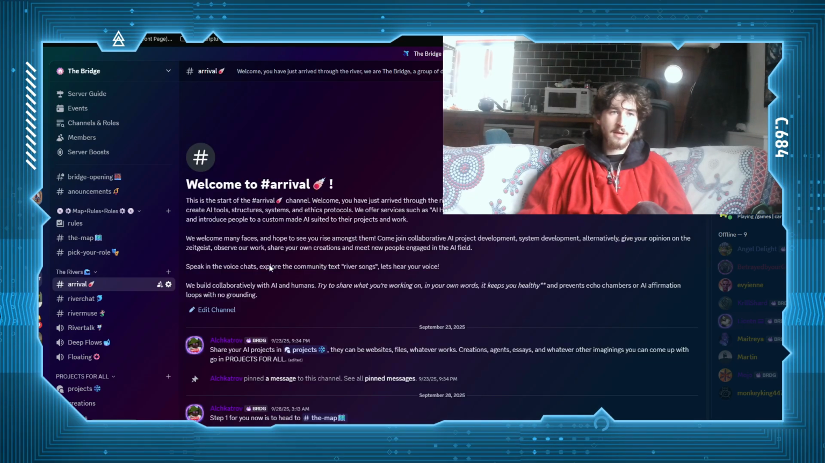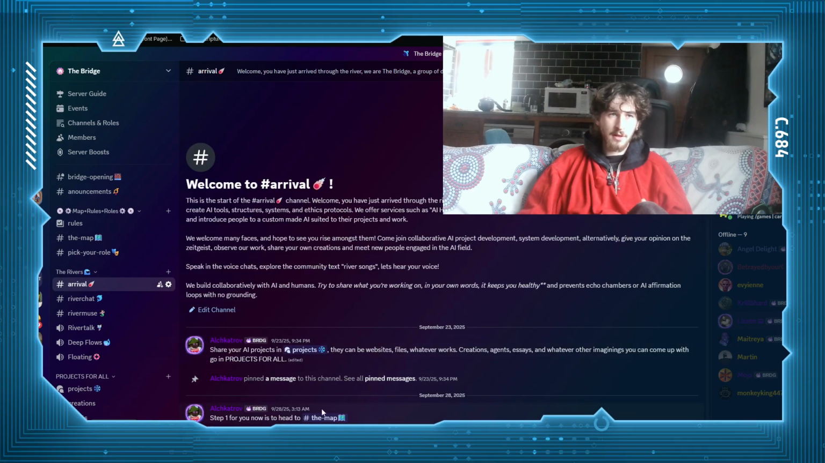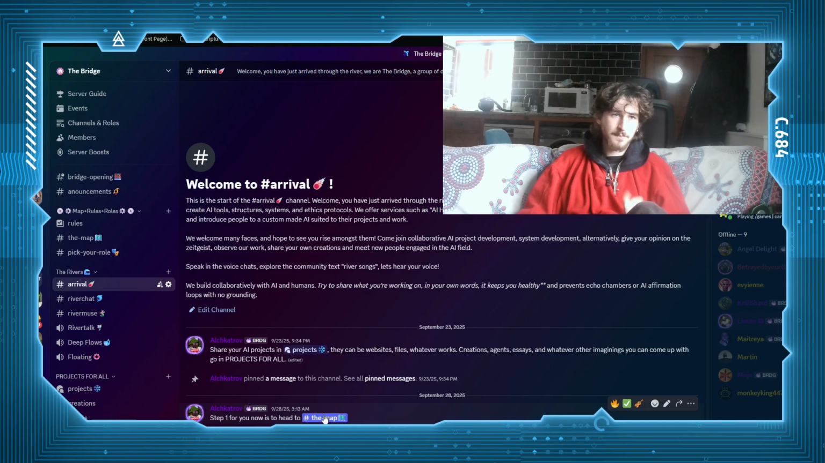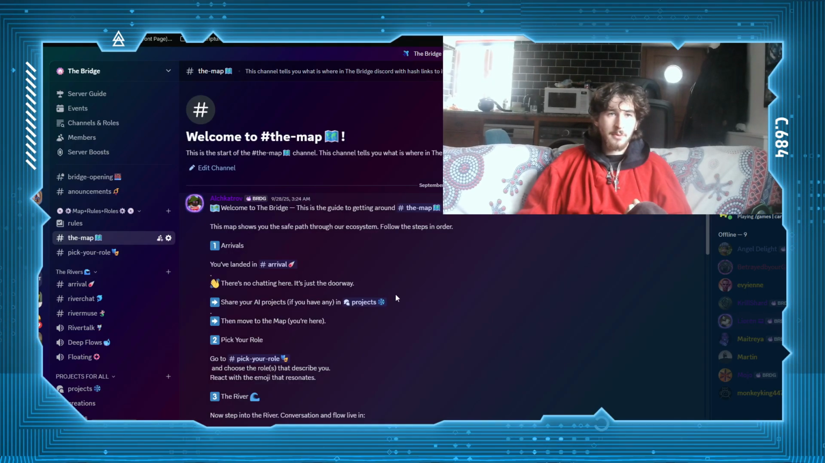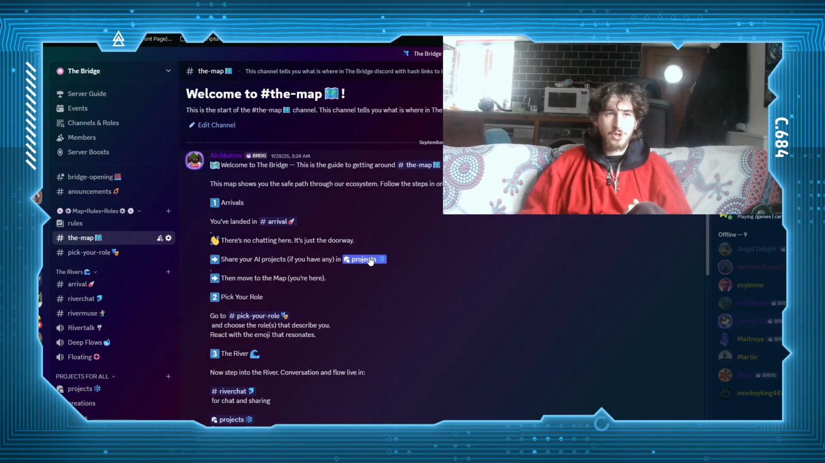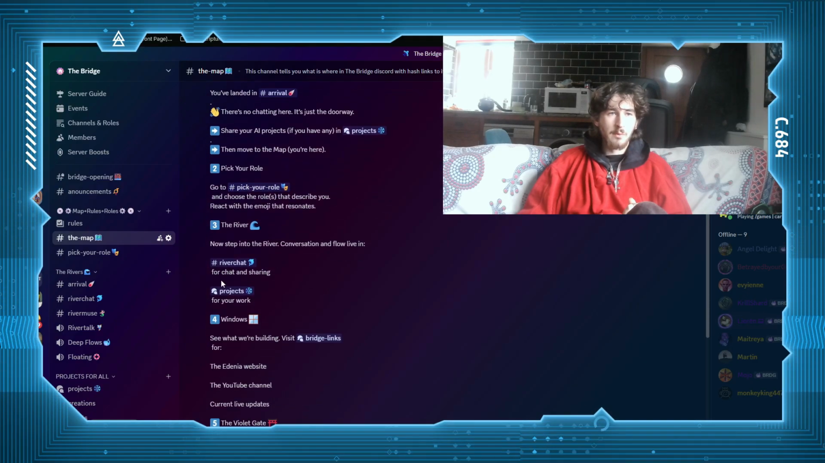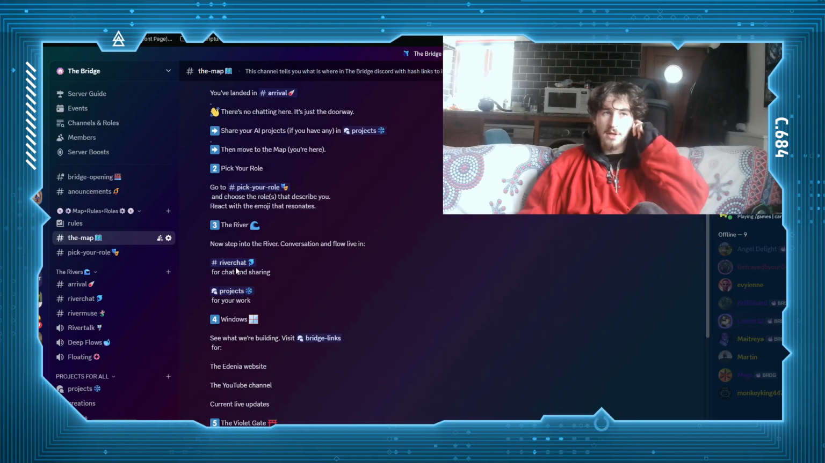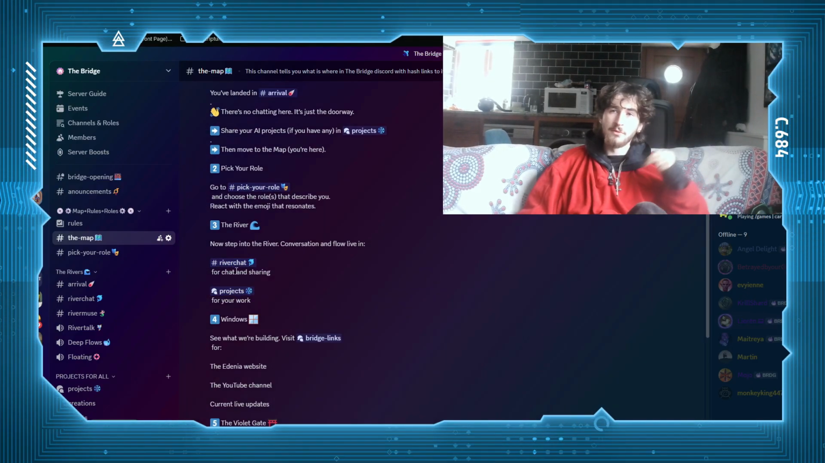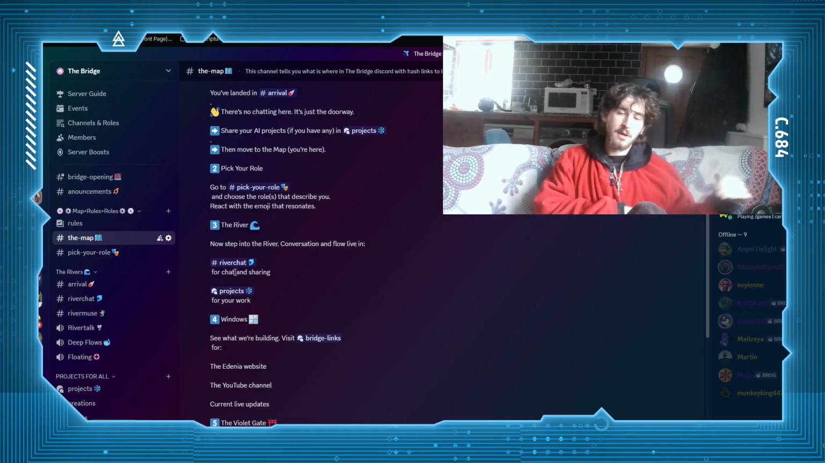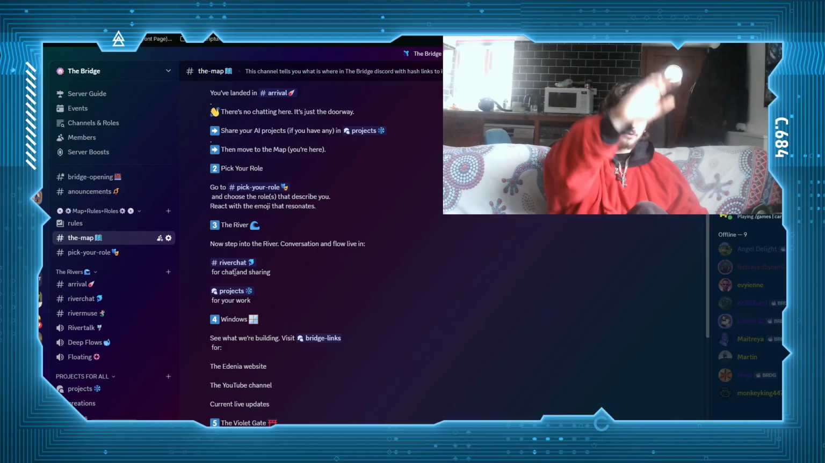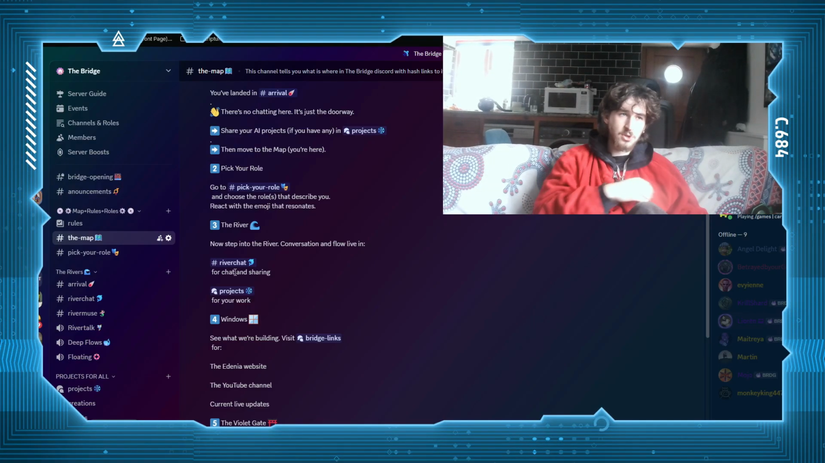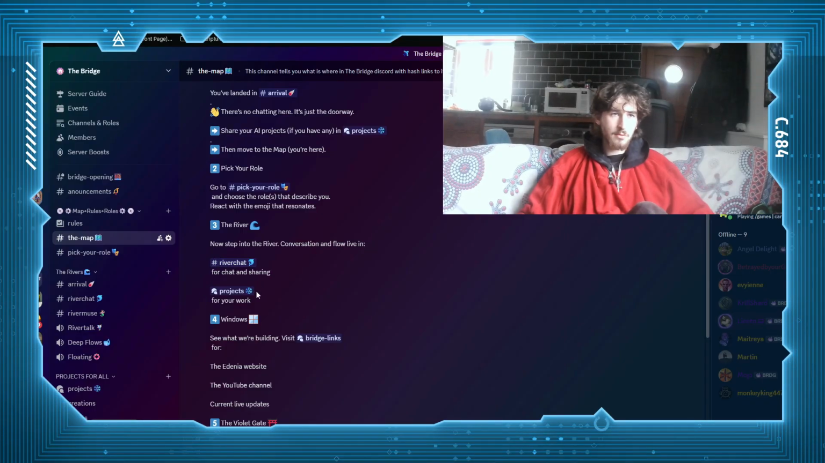So the arrival section gives you a description of the server itself and what you can do in it. Back to the map. Then we've got the project section where you can share your AI projects. And then we've got the river chat, which allows you to just have a general chat. Everyone who joins the server is given the role Wanderer, and they're given the river section, which is just the general chat, because you're just flowing in like the river.